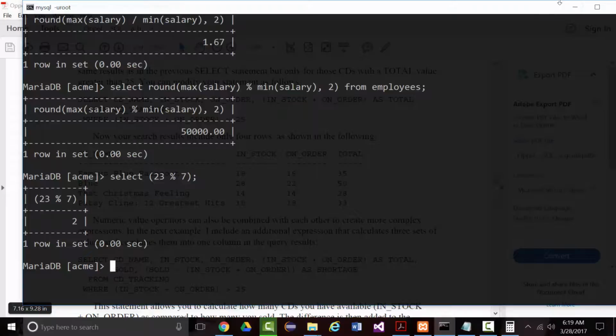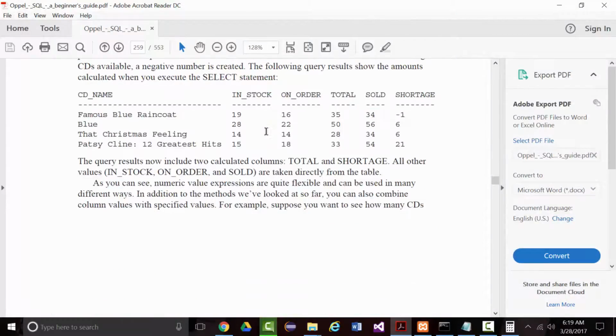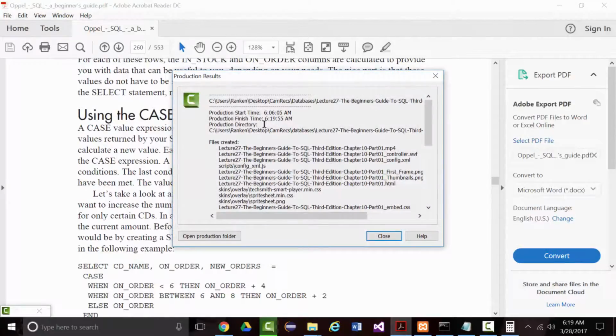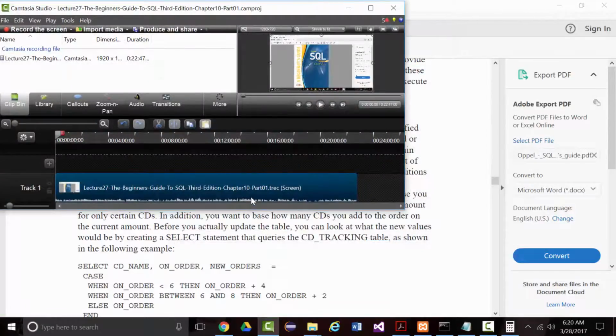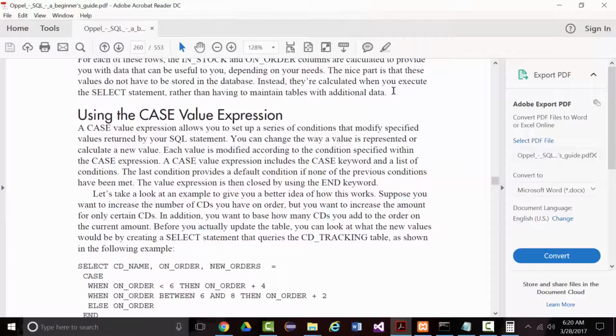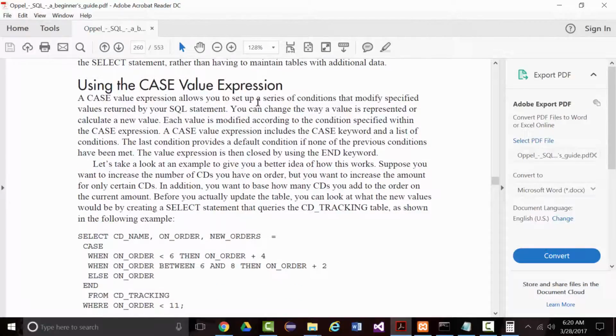Next, in our textbook here on page 241, the author starts talking about the case value expression. Now, most programming languages provide a way for you to do some kind of case statement. What it is basically is a kind of refinement of using an if statement. And if you say, well, I don't know what that means either, we're going to look at it in just 1 second.